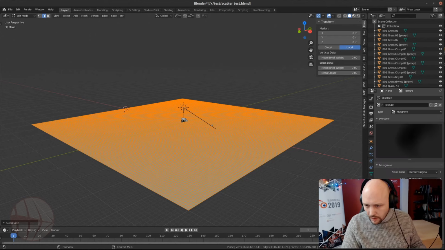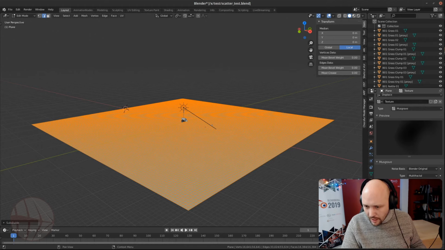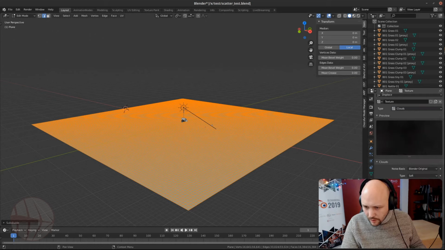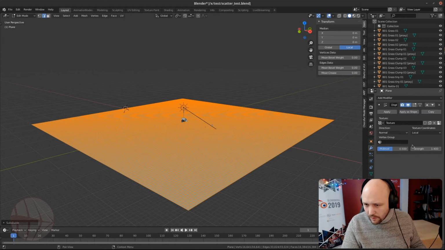I don't know why it's not allowing me. Where's my size? I don't have my size. On the mapping, I don't see the mapping.